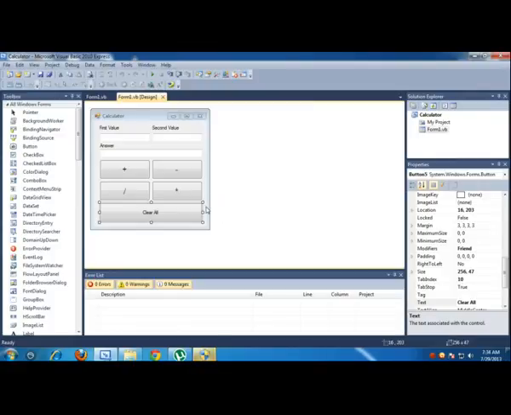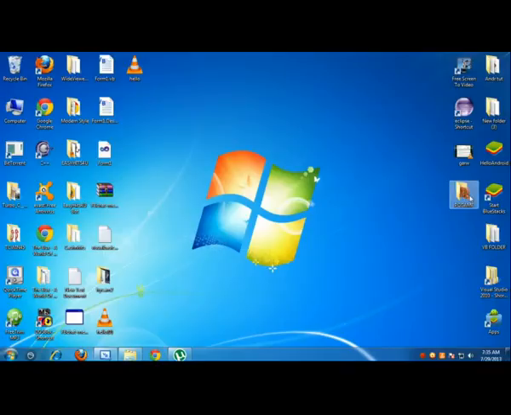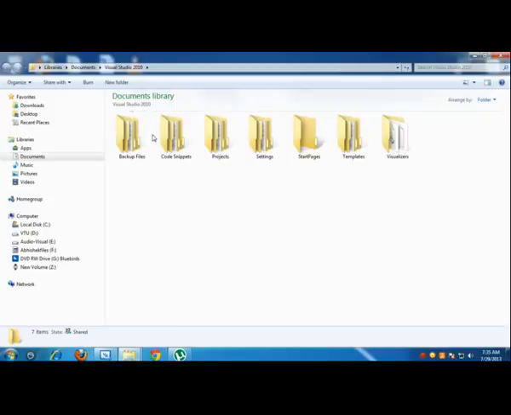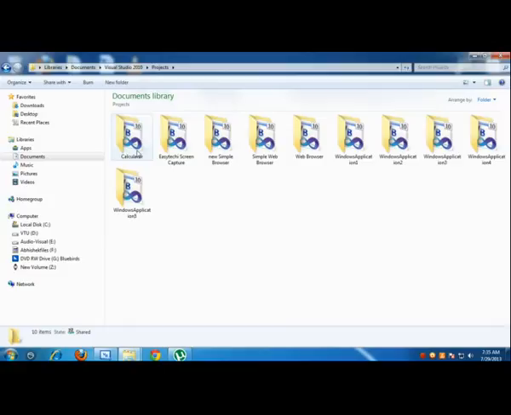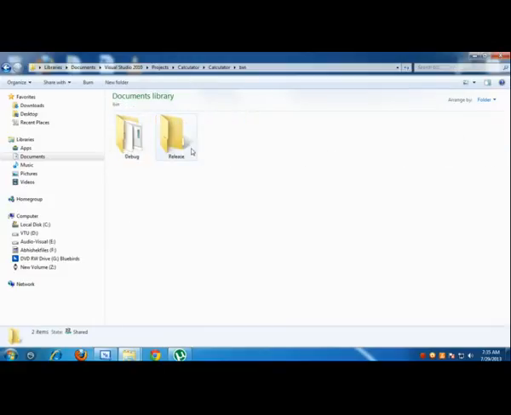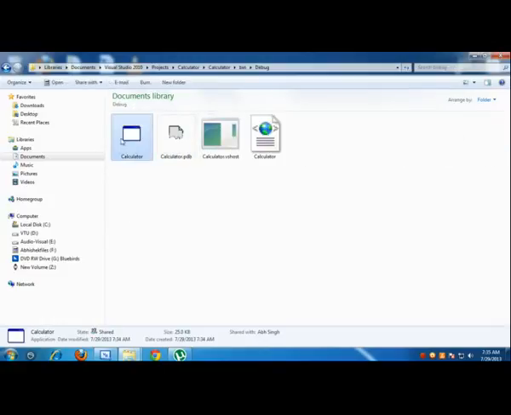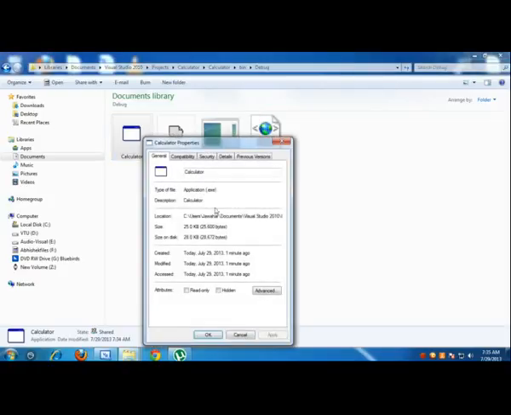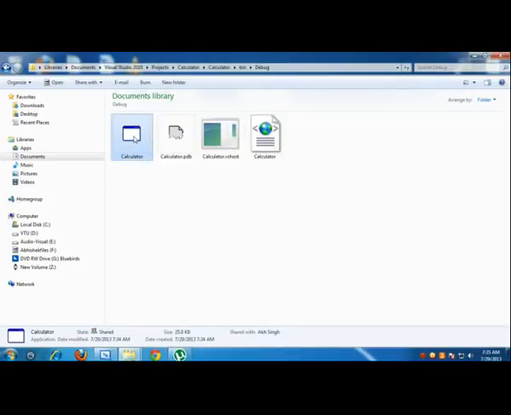So now once your calculator is ready, all you have to do is go to the my documents folder and go to your project. So here is my documents, Visual Studio 2010, projects, calculator, bin, debug, and here we have it, the calculator exe file. You see, properties, and yeah, it's an exe file of 25 KB size, and double click it.